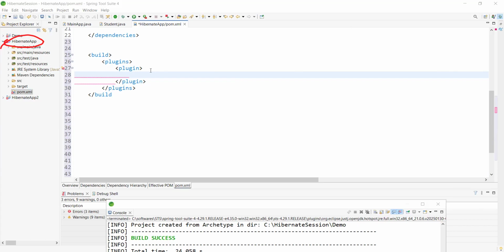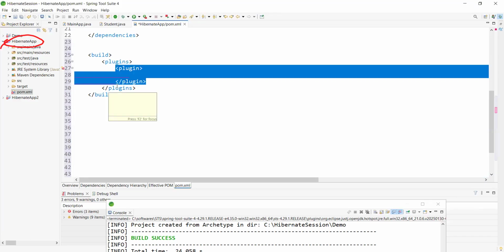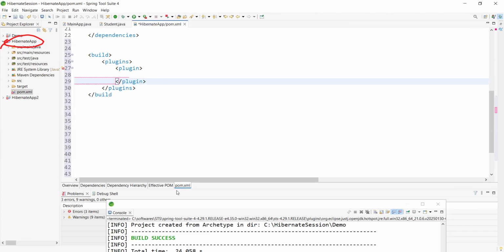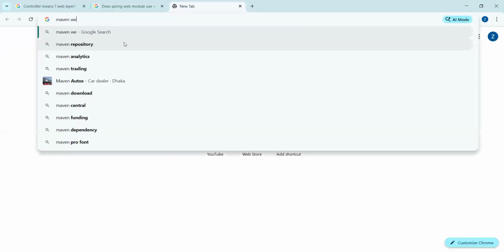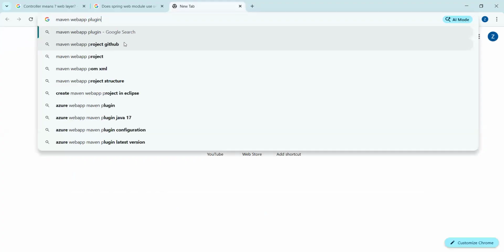So how are we searching for dependencies? Simply we go to the browser and search for the dependency. How to add a plugin? Let's observe. Let me go to Chrome. Can you see the Chrome? Let me show once more. Simply you can search this way, maybe with plugins.